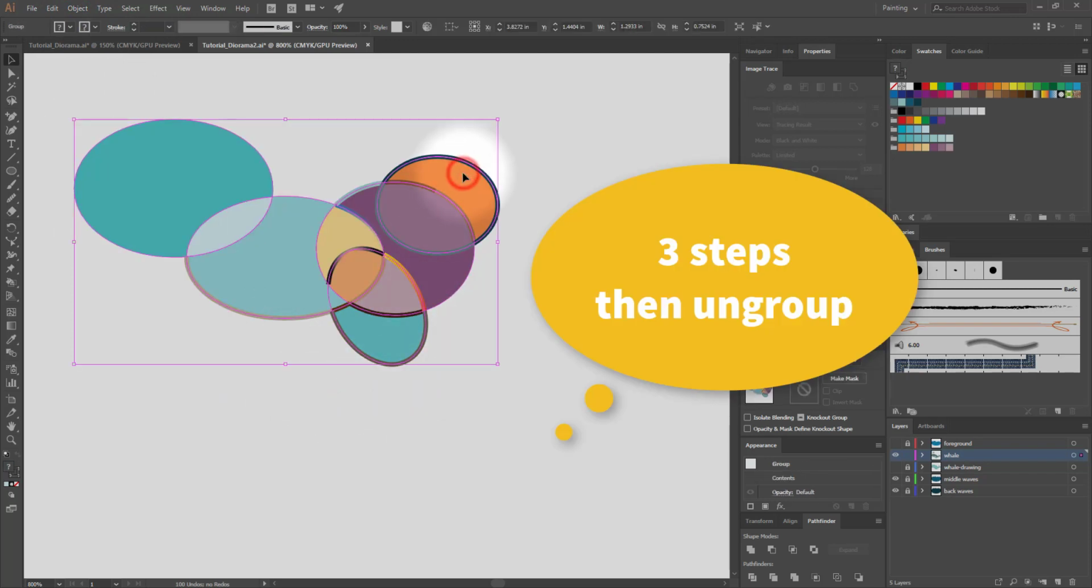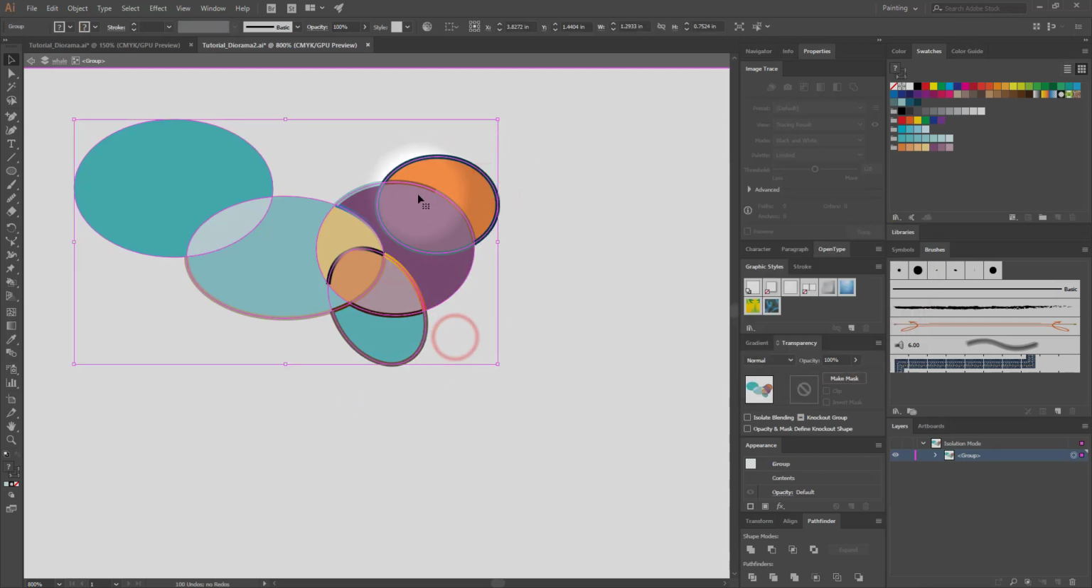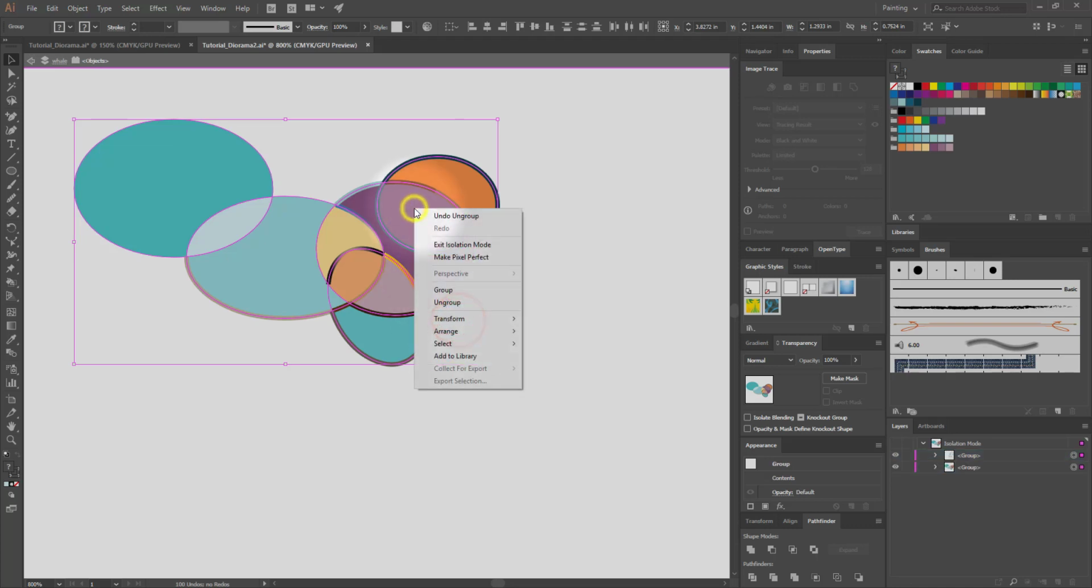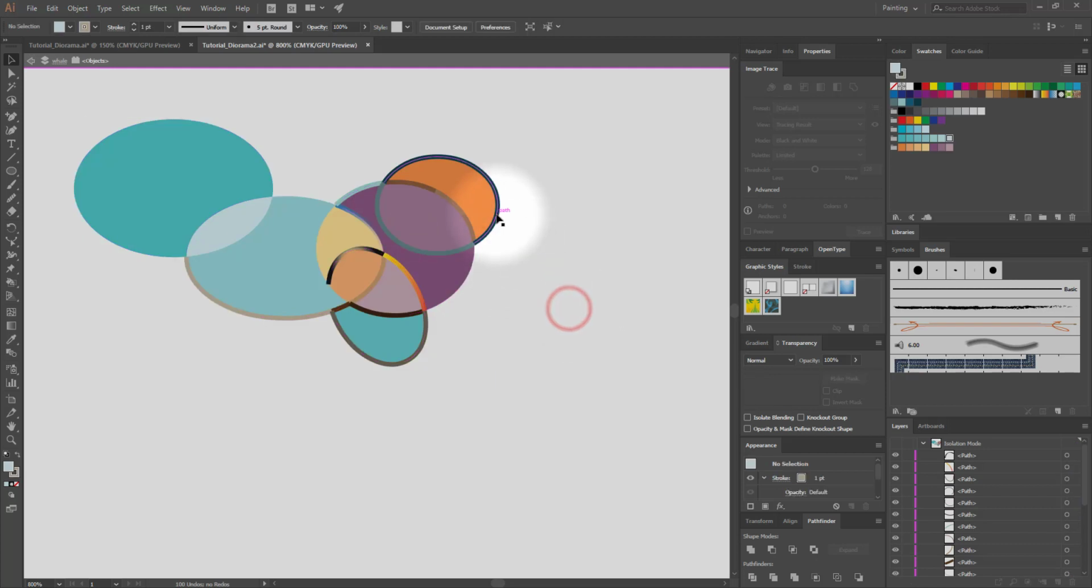Now that I have this, I can double click to get into that isolation mode, but first I have to ungroup. So right click, ungroup, right click, ungroup until ungroup is no longer available. Okay, so now I can just select and delete this.